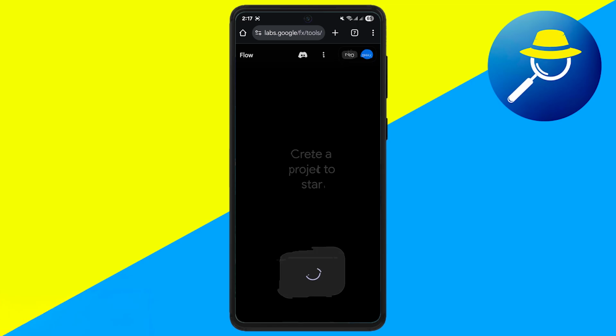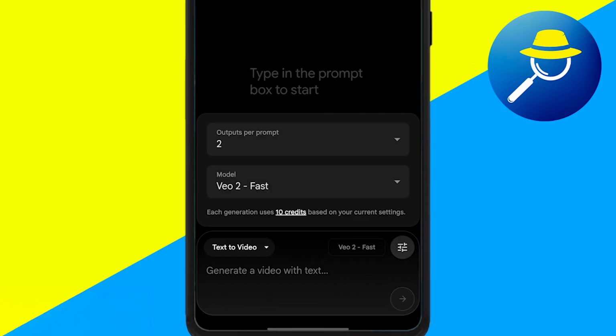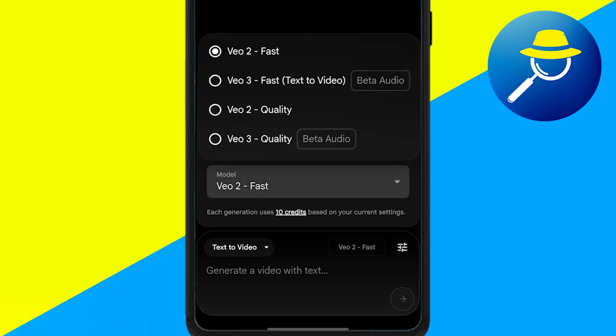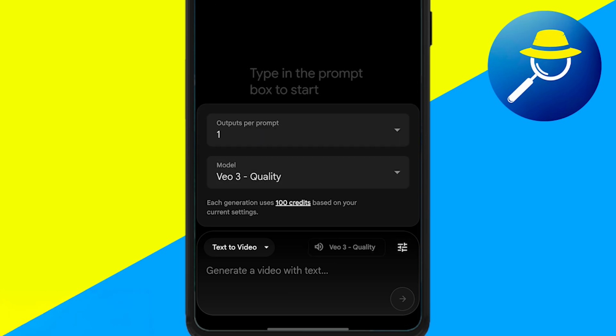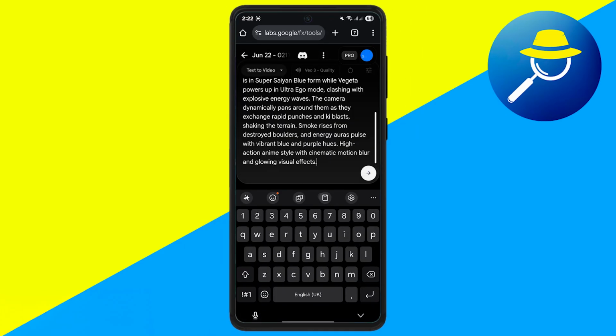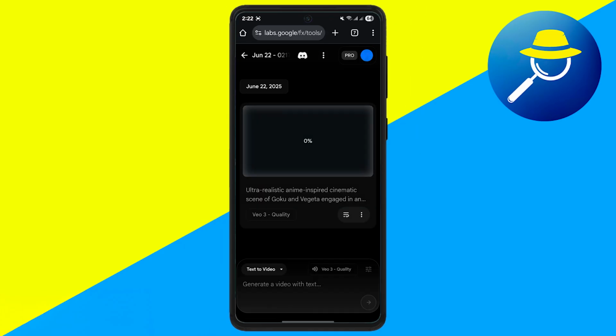Now create a new project, then hit the settings icon. From there, select how many outputs you want, and make sure to set VEO 3 as your model. If you want the best quality, choose VEO 3 quality. It costs 100 credits per generation. But if you're cool with faster results and slightly lower quality, pick VEO 3 Fast. That one only costs 20 credits per video. And that's it. Now just write your prompt, hit generate, and your video will be ready in a few seconds.